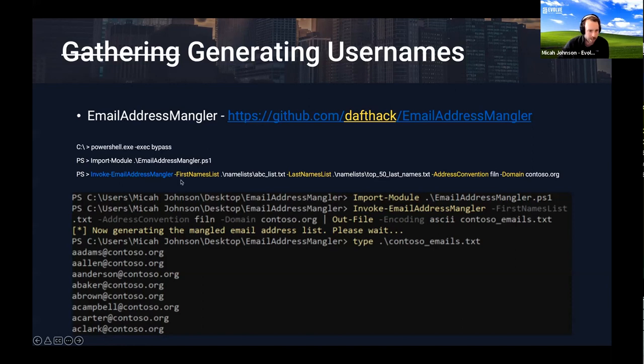If you look at the command, it's an ABC list of letters A through Z as the first name. The last name is the top 50 last names. And the address convention is using first initial last name and then the organization. So it's just a way to generate usernames if you don't have any, right, at that point. Just a creative, unique opportunity to further add to your bucket of potential usernames, right?